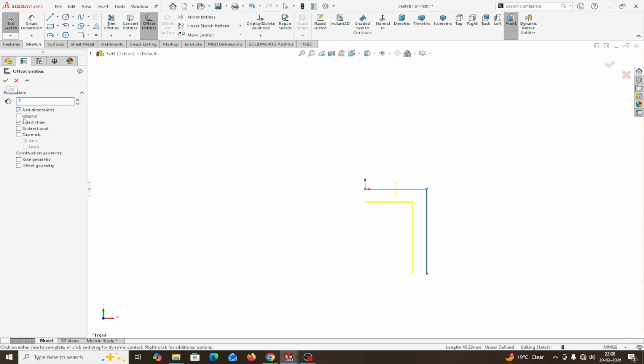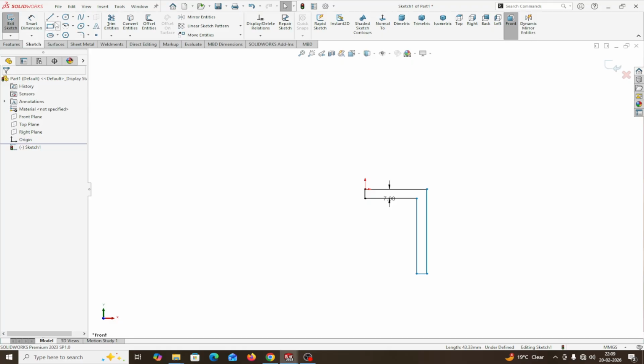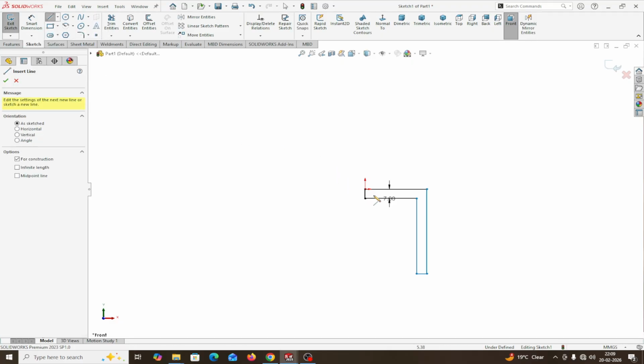Select chain, and check cap ends. So at the end it will be closed. But I don't need the arc, I need the lines in this way. Then hit the right button. And one more thing, draw a center line here.